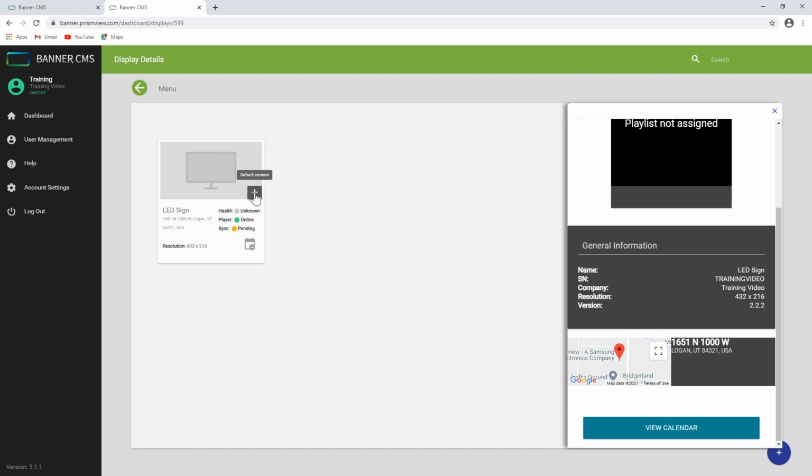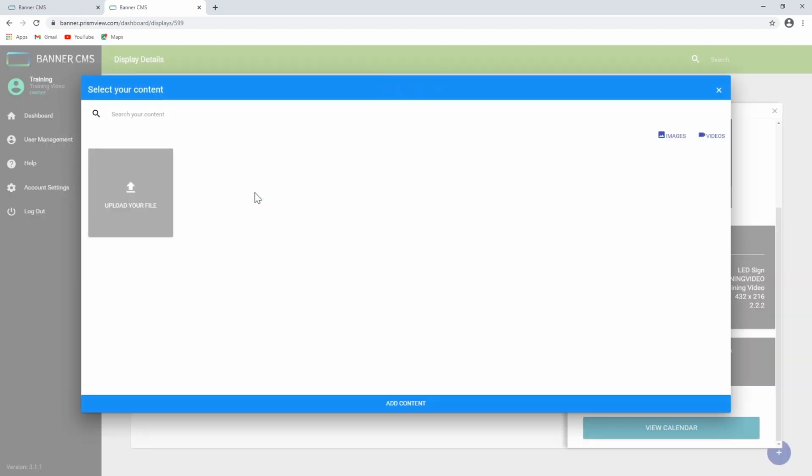Now that our sign is all set up and online, let's quickly get something out on the sign so it isn't just black. If you click on this little plus button, you can assign default content to run on the sign. Default content is just a message that will run on the sign if there is nothing else scheduled. Because this is a new banner account, we don't have any content yet in our content library. To learn more about adding content to the content library and organizing your content, please watch the video on the content library. For now, I'm just going to click on the upload your file icon.